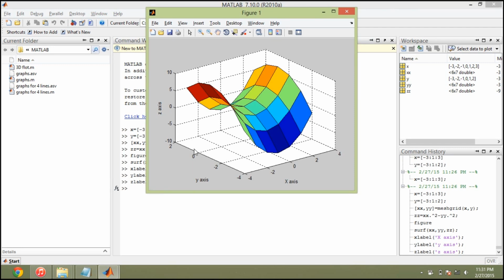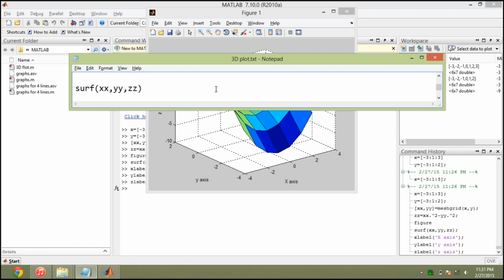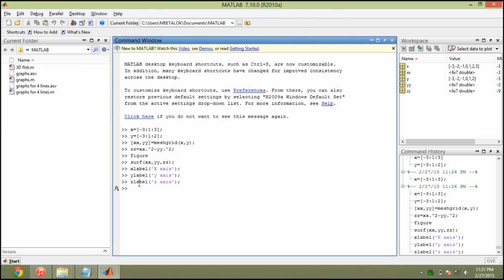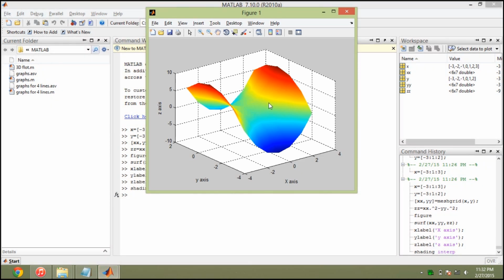Similarly, you can use the command title to give a title to the graph. Suppose you want to change the pattern. Here it is a surface type. If you want to make it smooth, you can use another command to change its shading. It helps you get a smoother curve. You can write shading interp, and you will see that the graph is getting smoother.